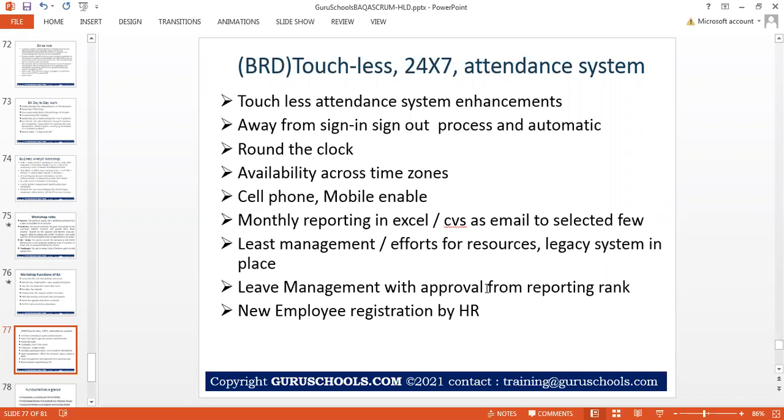If you take this example, what we are trying to give them is a touchless attendance system enhancement. So away from the sign in, sign out process, and it's automatic. It should work around the clock. It should be available across time zones. We can have Android apps, cell phone apps, mobile apps developed and deployed to them so that they don't have to depend on the office for certain functionality. Then it should generate monthly reports in Excel or CSV and email them to selected HR users, by the system, by the solution itself, right? Then less management effort, so it should be an efficient system. It should talk to the legacy system where I have previous attendance records and all those things. So I can include a leave and attendance management system. I can also include new employee registration by HR in this.